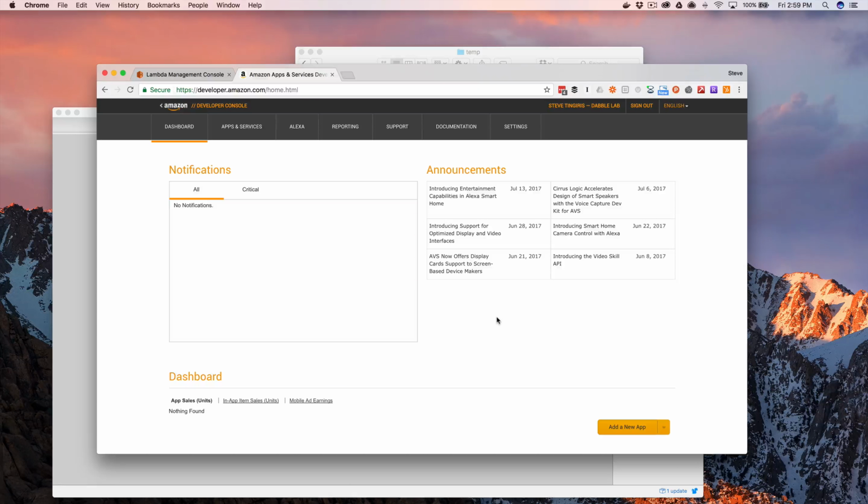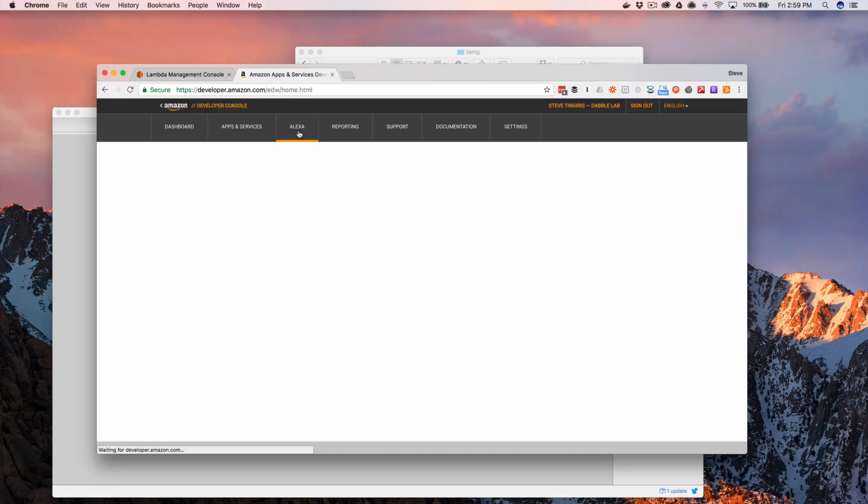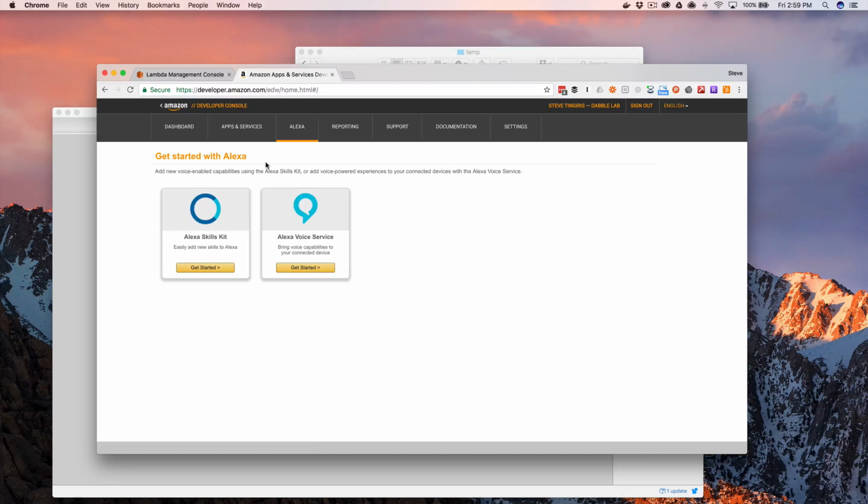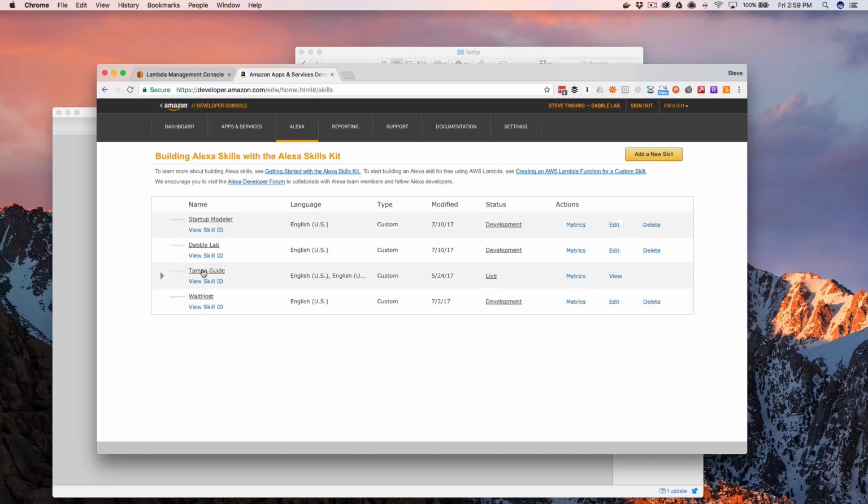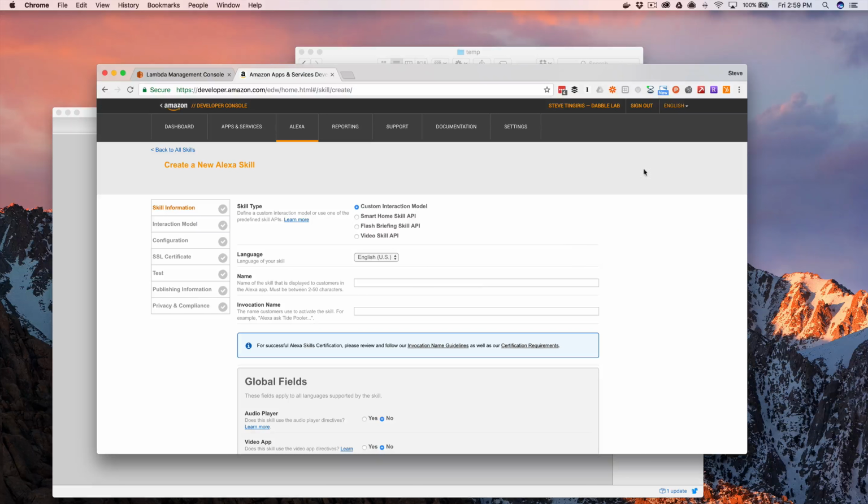So the first thing that we need to do is go set up the skill in the developer console, and this is at developer.amazon.com. If you don't have an account there, you can go there and sign up. And once you have, you go to the Alexa tab and then to the Alexa Skills Kit here. That's what we're going to be using for this demo. And then add a new skill.